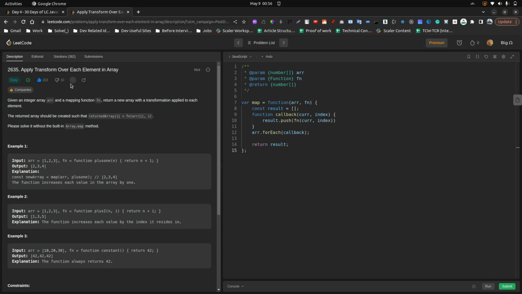Okay, now there are some inbuilt functions also for doing that. There is a map function inside the arr. Like the forEach function, there is also a function that is known as map. Here it has been mentioned that please solve it without the built-in arr dot map method. But I will be showing you how the map function works.